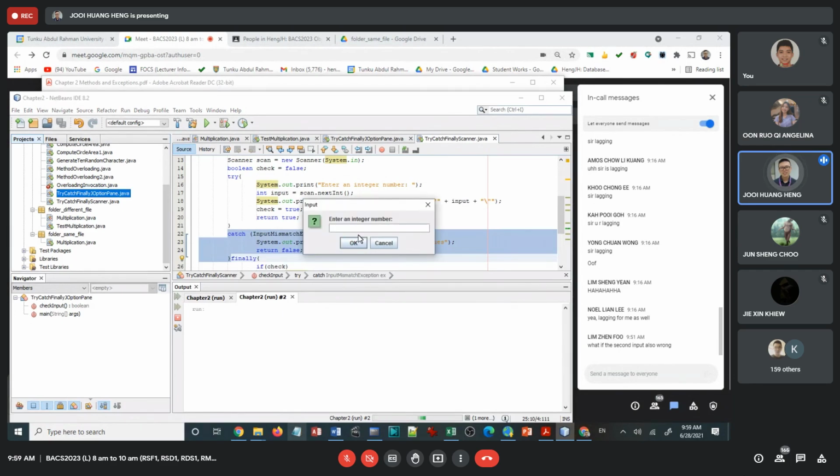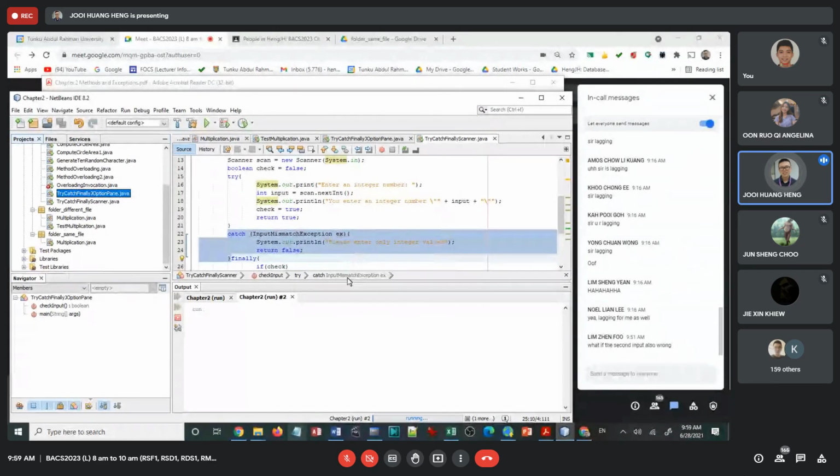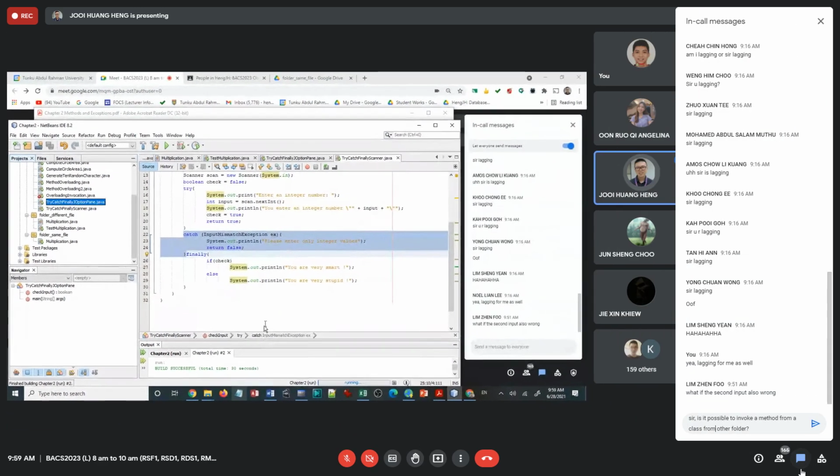Enter integer. I put D. Please enter only integer value. Then here, you are very stupid. I key in R again, and it says please enter only integer value. You are very stupid. Now I key in the correct number, 2. Oh yes, we are very smart. So I demo these two programs for you. You know it already because I wrote them for you. You just need to test it.